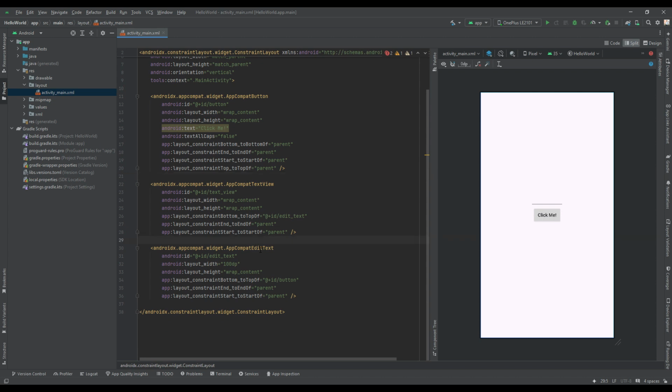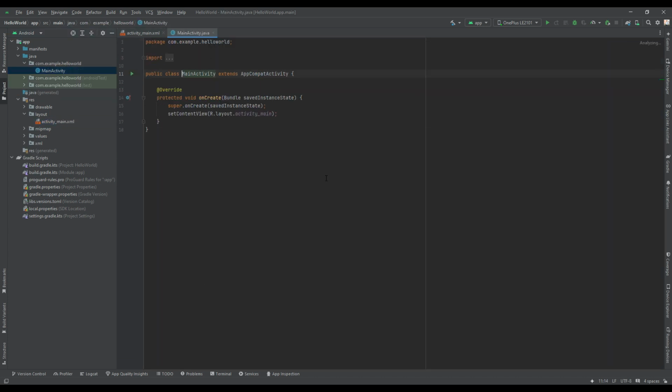And another thing you have noticed here, I have not given the top constraint for both of them. So you do not have to give all the four constraints all the time. Minimum you have to give two constraints. One of either start or end and one of either bottom or top. So this is it for the UI part. We have aligned them in the center and now we are going to go to our MainActivity.java file.